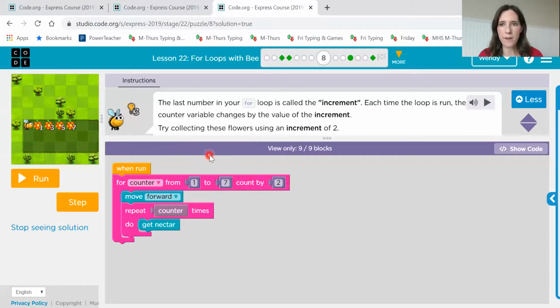So look for the pattern in that. And it's written, you move forward and then repeat counter times. There's the use of our variable. The first time through it will be 1. The second time through it will be 3, then 5, and then 7, and then it stops when it gets to 7.